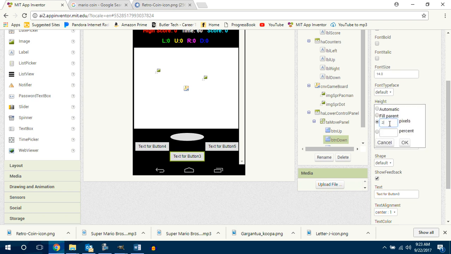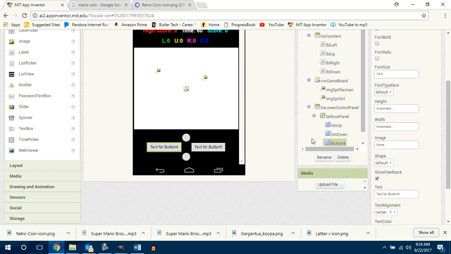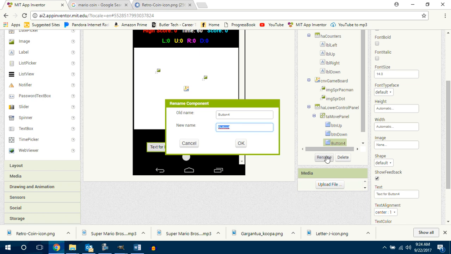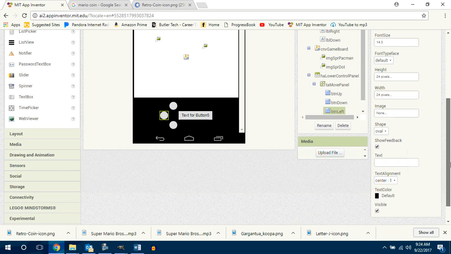Width is 24. By the way, we'll have upgrade days. We can fill in these spaces if we want. Sure. As long as you know how to do it. Okay. And then over here, that's going to be your left button, BTN left. Image height 24 by 24. Text is none. Shape's an oval. There we go.